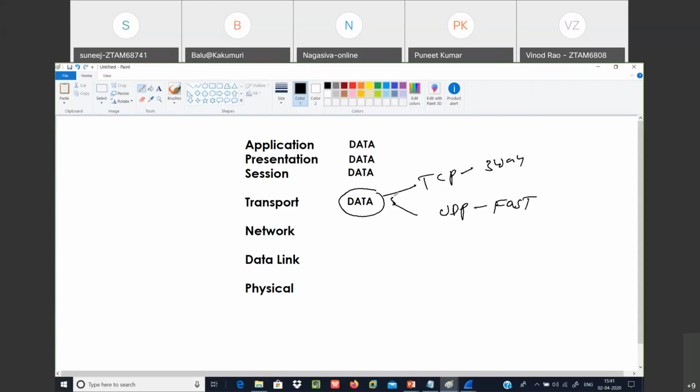If the data is a 5 MB file, segmentation, sequencing and reassembling are all the responsibility of the transport layer. After doing these jobs, the data is transmitted to the next layer, the network layer. Now the data packet has been received by the network layer.